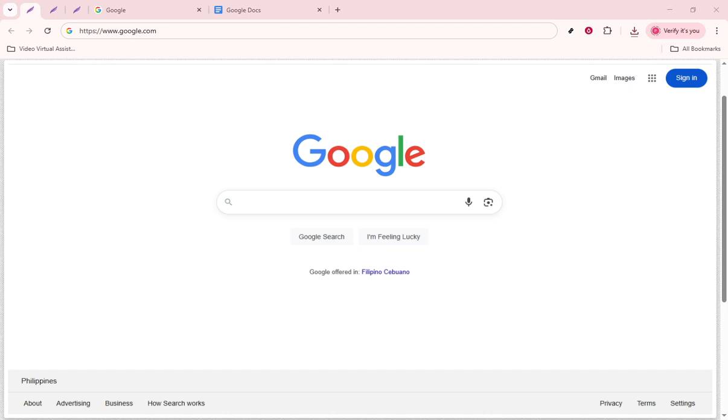First things first, let's get you into Google Docs. Open up your web browser and head over to google.com. It's a simple and familiar beginning for most of us. Once the page loads, find and click the sign in button to enter your Google account.